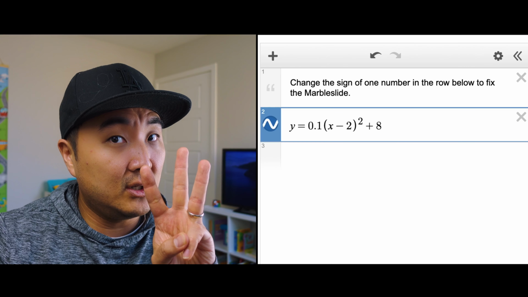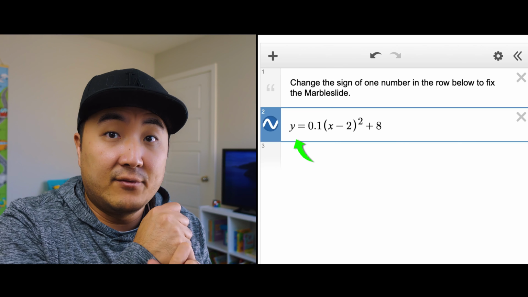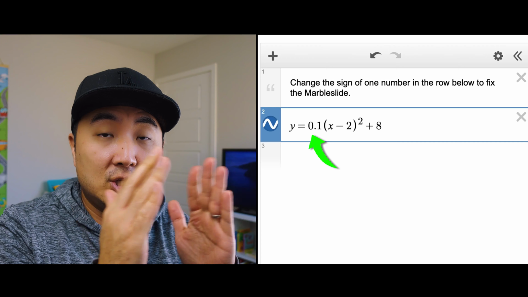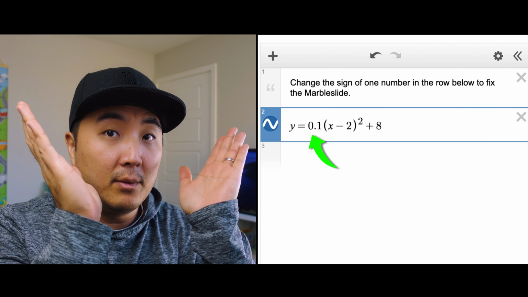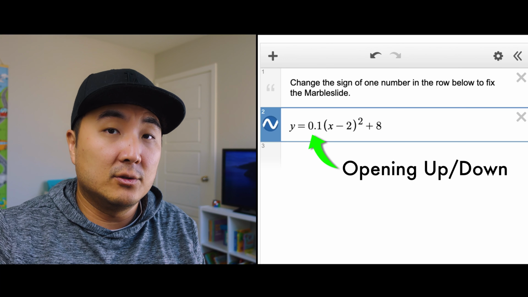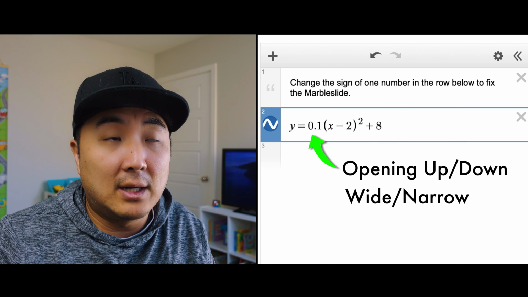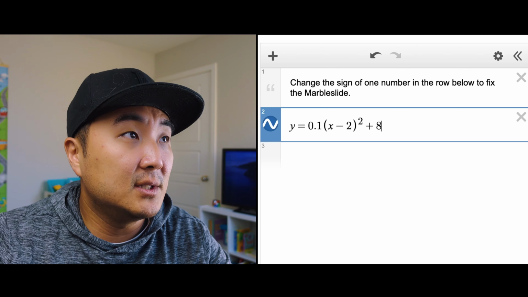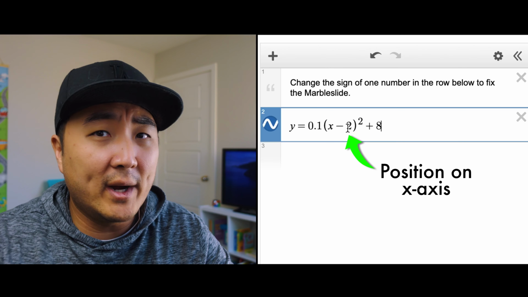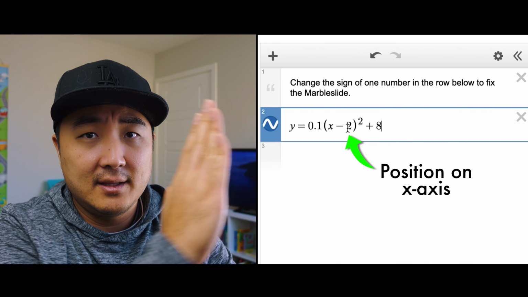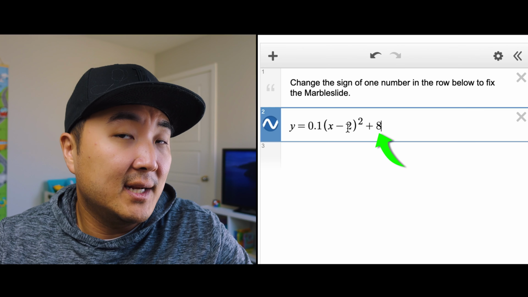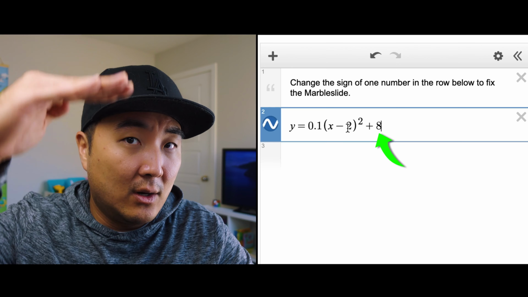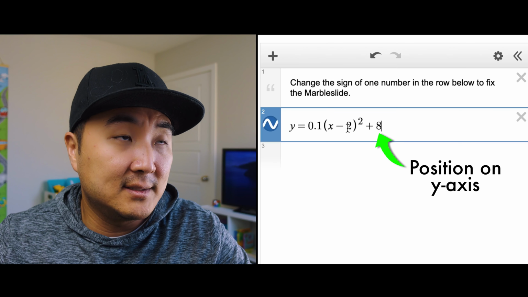So there are three things that you need to pick up here. That first number will change the direction, whether it's opening up or down, if it's positive or negative. It'll also change how wide or how narrow the parabola is. The number inside the parentheses with the x will change where on the x-axis the parabola is centered. And finally, the last number, that 8, is going to determine how high or how low on the y-axis it's going to be.